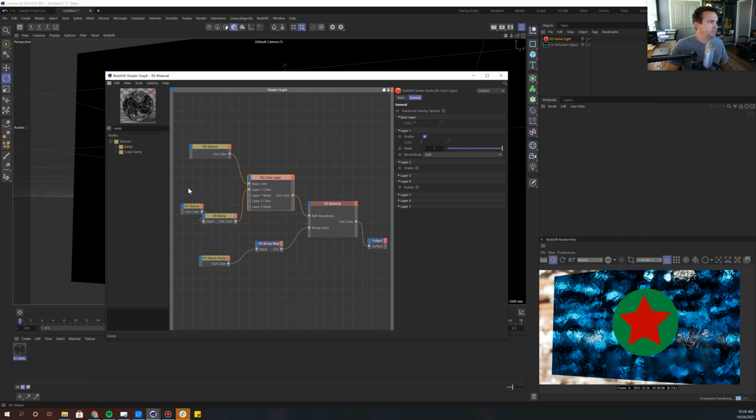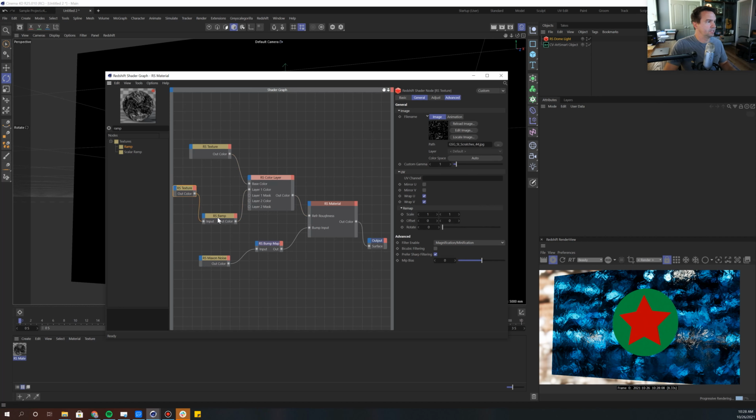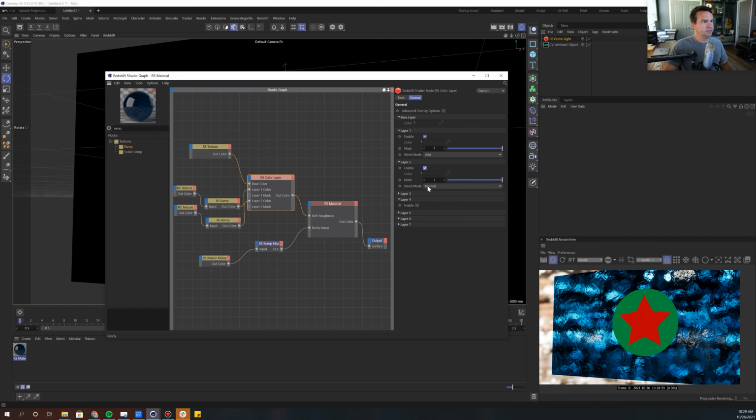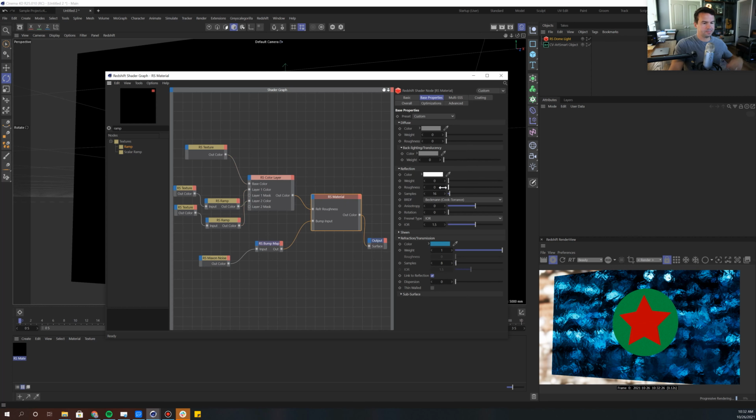Okay. And so now we're just gonna really do the same thing, but maybe with another texture. So I'm gonna click on these two options here. I think I can click and highlight. I'm gonna copy and paste, drag these down, and I'm gonna plug this into layer color number 2. And we will also enable that, and change that to add.